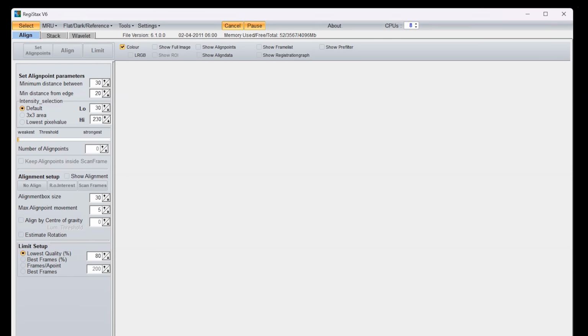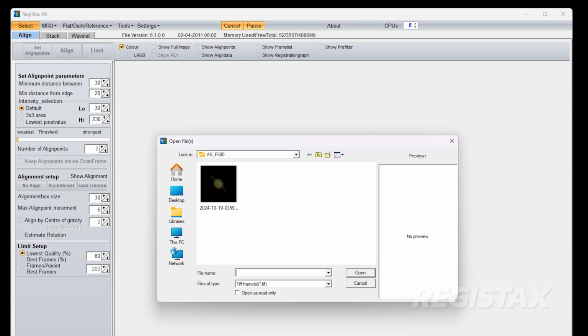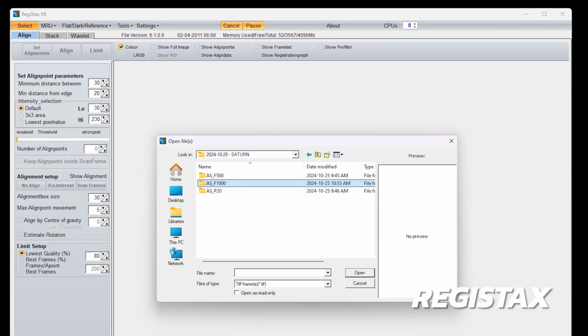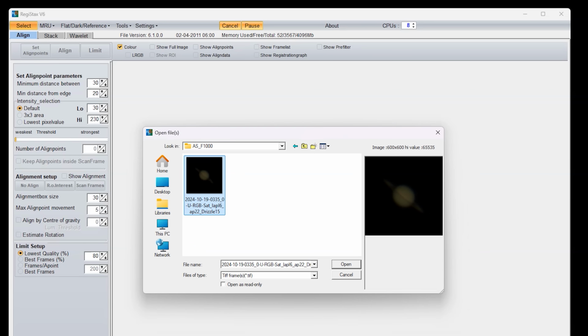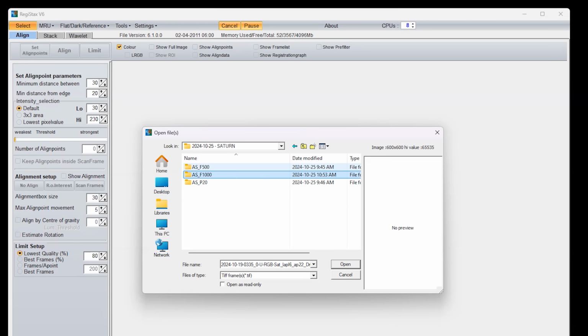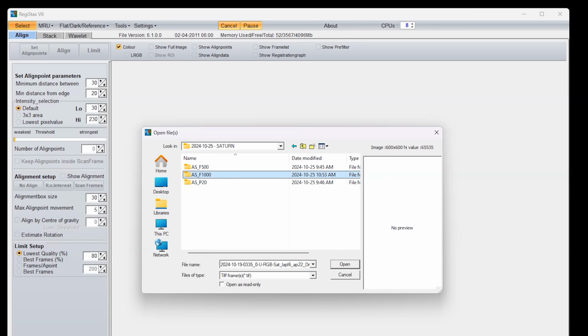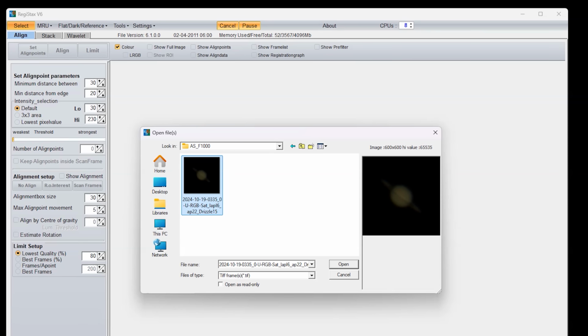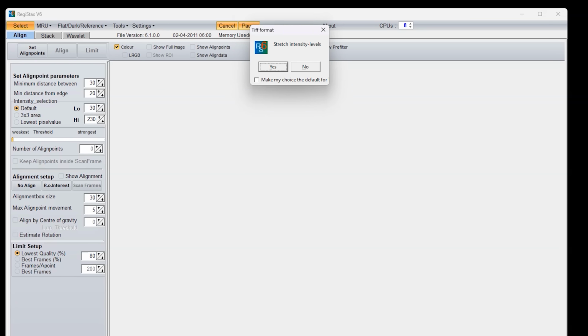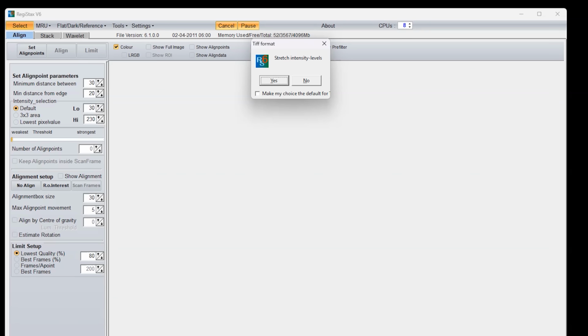Yes, that's correct. So I will open up our stack that we just did, F1000. If you add more of those, they all appear under the folder with the F1, whatever you've done, whether it was 25% or 1,000 frames, they all appear in their folder. Right. And then open that up. And the first question I have, stretch intensity levels, do I want to? No. Get rid of that.